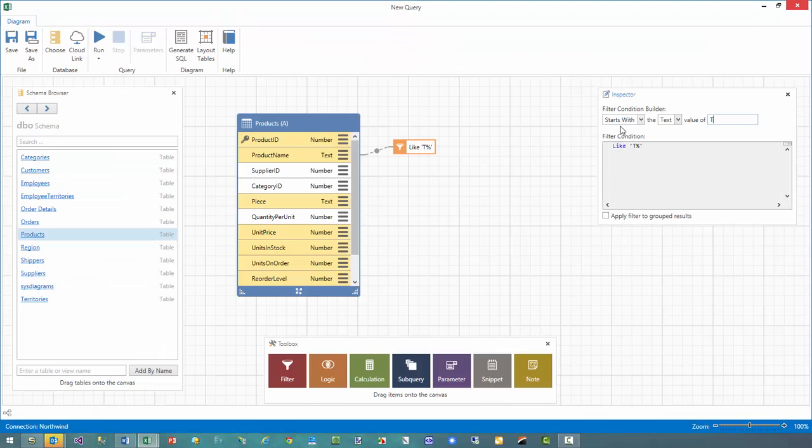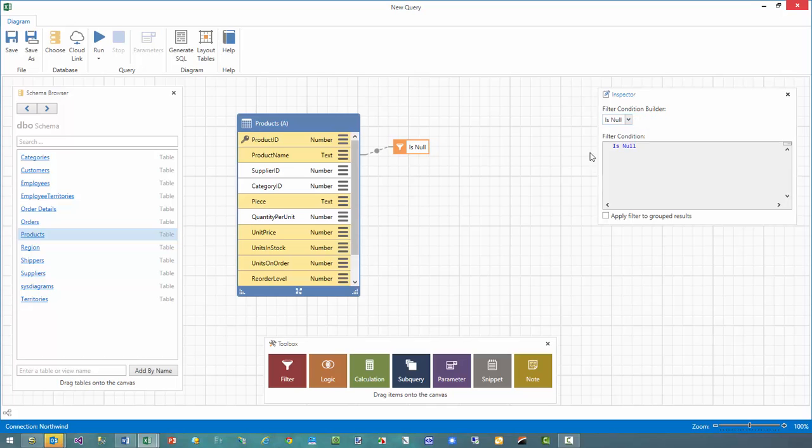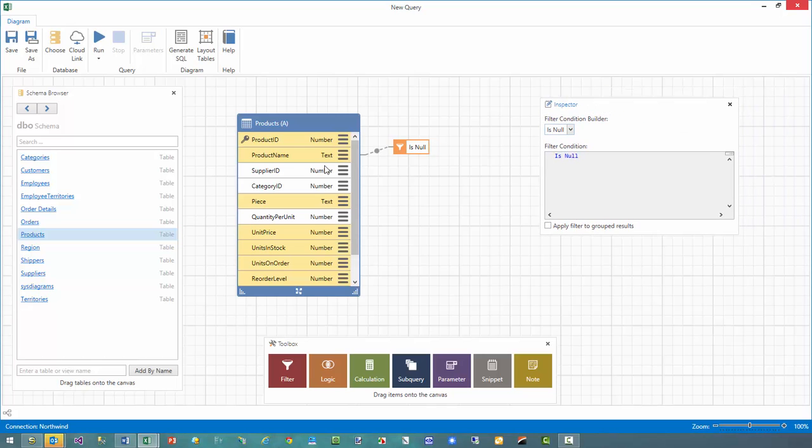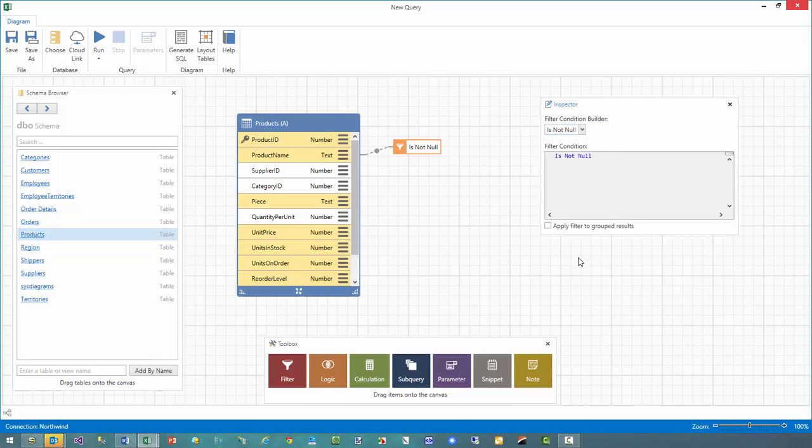So the most common things that we would be dealing with in terms of text are: is it equal or not equal to? Does it start with, end with, or contain? And some of the things that we might do, this isn't going to apply here, but we can also do a search for our product name is null or is not null. We've got options for that as well. Finally, we'll talk about custom filters a little bit later.